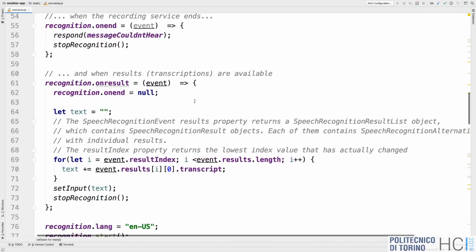And the most important thing is the onResult event handler, in which we get the actual transcription from speech to text, and we can manipulate that, and we can send it to the PHP file and proceed with manipulation. For this, we iterate on this array-like results structure from the index 0, or the lowest one, that is the result index in line 69, to the length of that array, and we just put together the best alternative, this 0, of the transcript of the recognized speech.